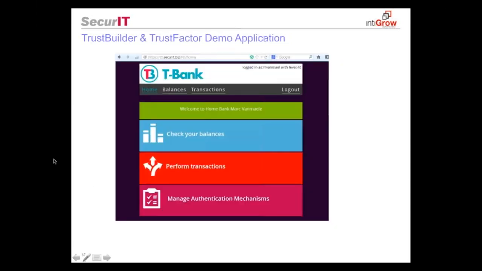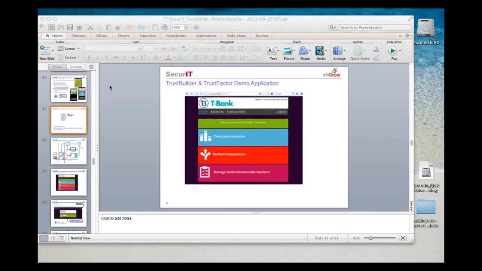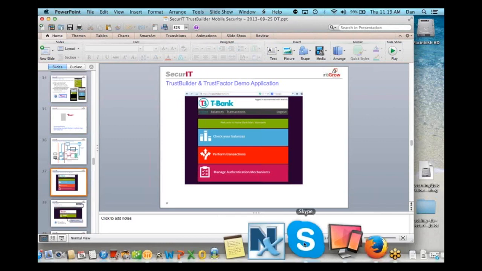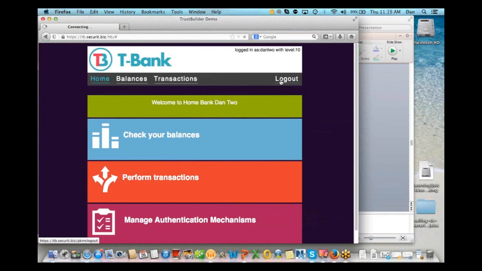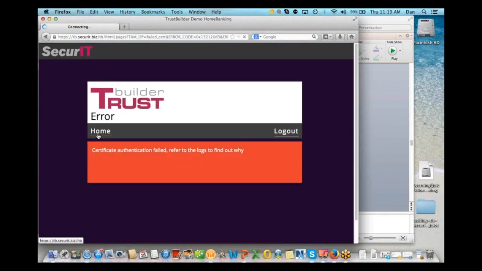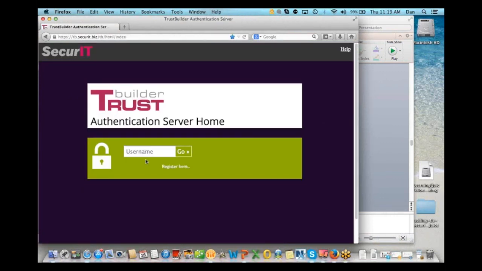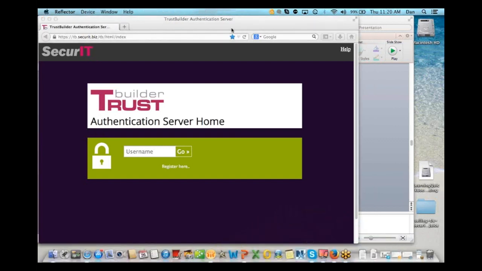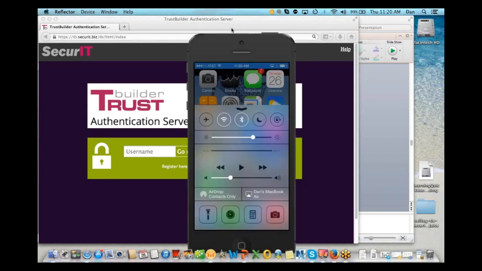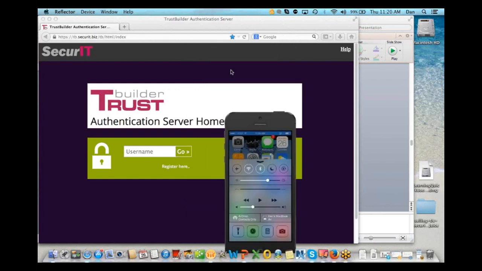So with that, I'm going to hop over and bring up the TBank application. TBank is just, again, a sample demo application for Trust Builder banking. Before I do that, I'm actually going to, let's see, this will be the demo application. I'm going to log into there, and then I want to show you what happens on the phone as well. So I'm going to turn on a Reflector app, and then go to my phone and turn on mirroring. So now you should see what's actually happening on my iPhone on the screen here as well.